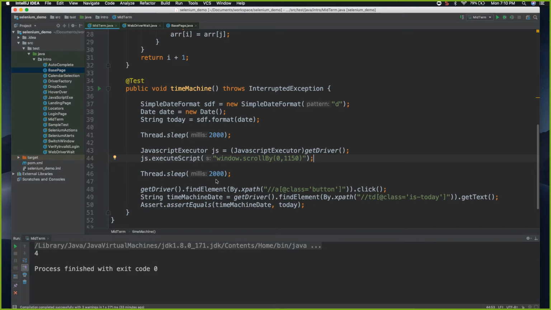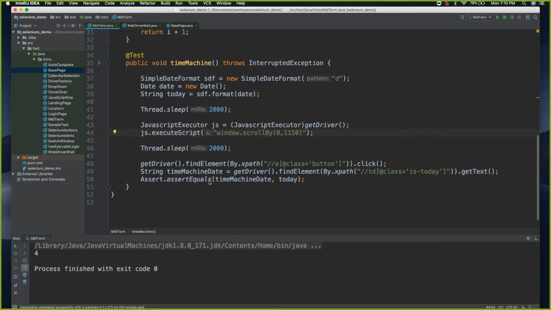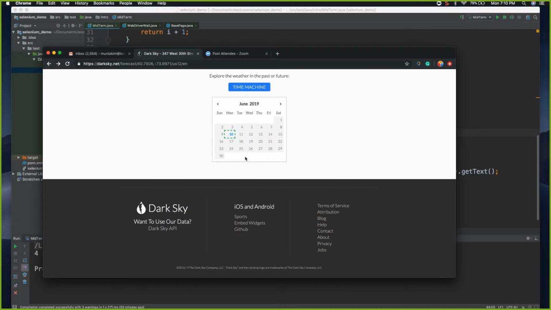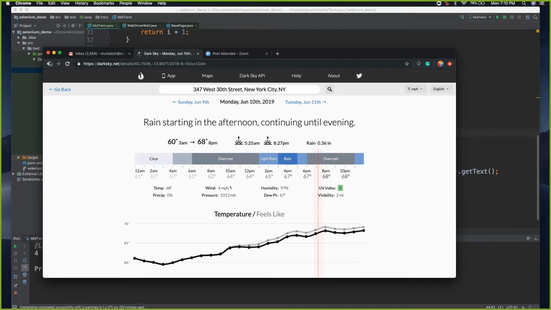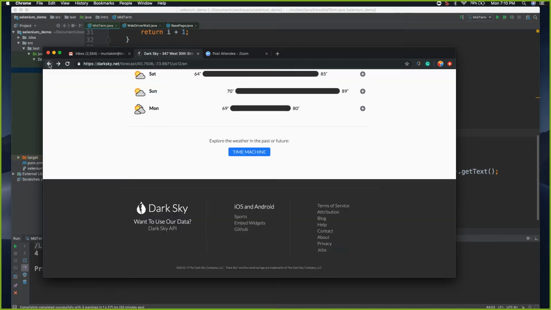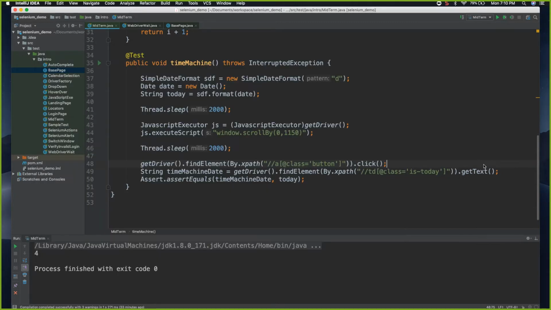But for now, forget it. Then we say, hey, find me an element with time machine, whatever, right? You click on it. So that's the time machine button. You click on this, and then this is the time machine date, right? So what I realized, and I was working on this before the class, is that if you right click on this, it actually gives you which date it is, right? It has something called is today, and it's always selecting the current date, right?